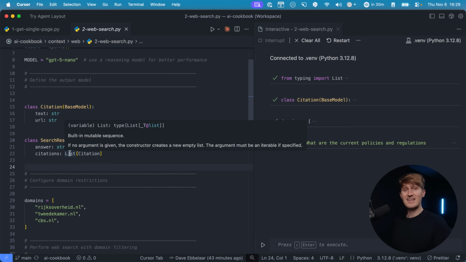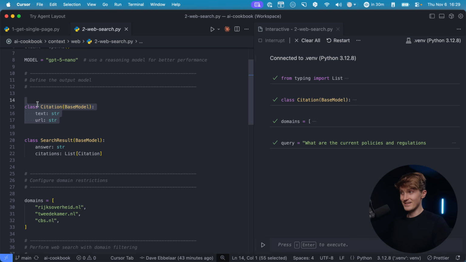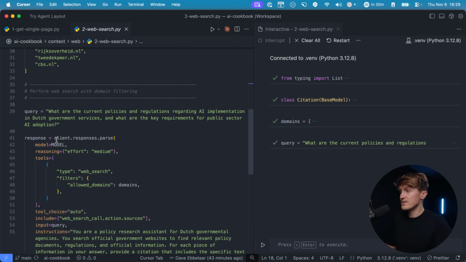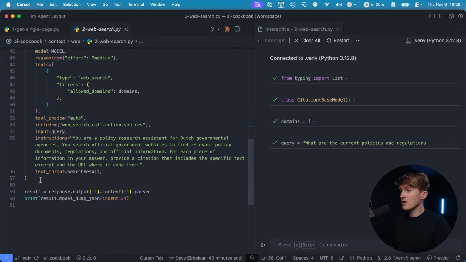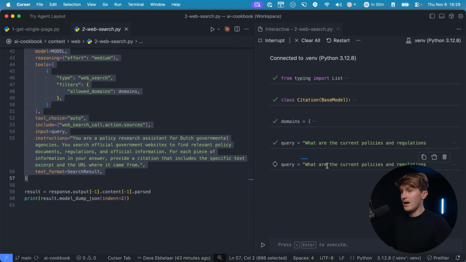And the citations is a list of a citation-based model that we specified over here with the text and the URL. So this is going to be really helpful because now if we come over here and I plug all of this in, you can see I can start to run this.